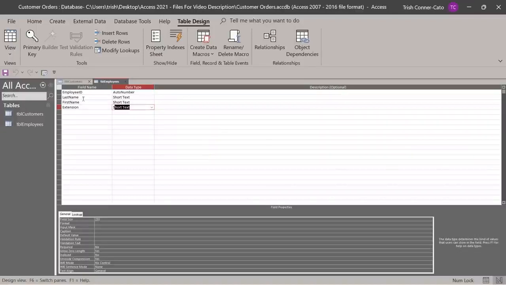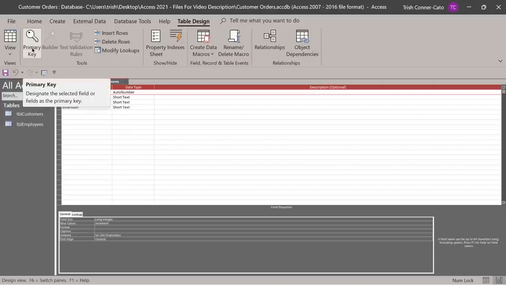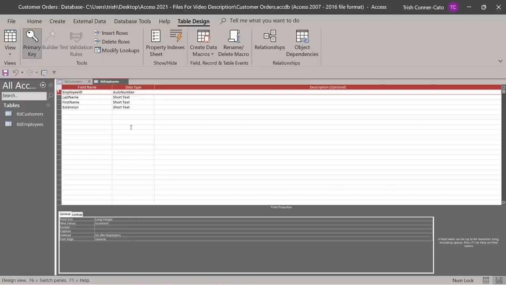We want to make the employee ID field the primary key field. And again, we're using auto number, so each employee ID will be unique in the table. So the way I'm going to do that is I'm going to just right-click on the employee ID row heading, and I'm going to choose primary key by clicking it, and it puts that key icon there. I also could have clicked anywhere in the employee ID row and clicked on primary key in the tools section of the table design ribbon. But either way, we now have a primary key field for this table as well.